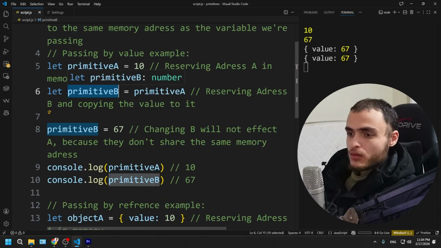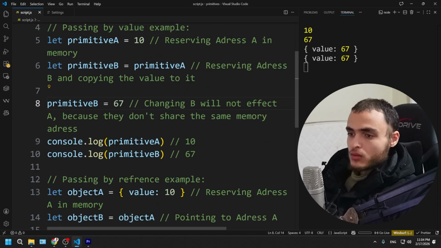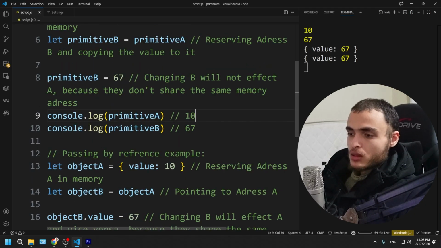We have another variable, primitive b. This is assigned to primitive a. This will actually reserve a new memory address, let's call it address b, and it will copy the value to it. We will assign primitive b to 67, which is a primitive value. Changing b will not affect a because they don't share the same memory address. Let's prove the point. If we print primitive a, this will print 10, as you can see. If we print the variable b, this will print 67, because it doesn't affect primitive a.